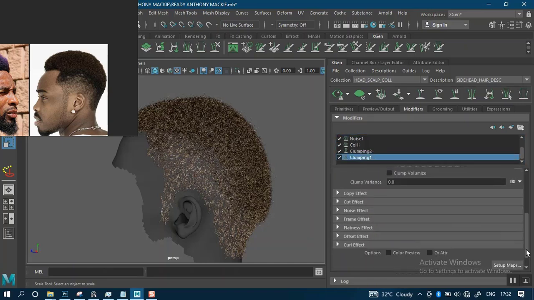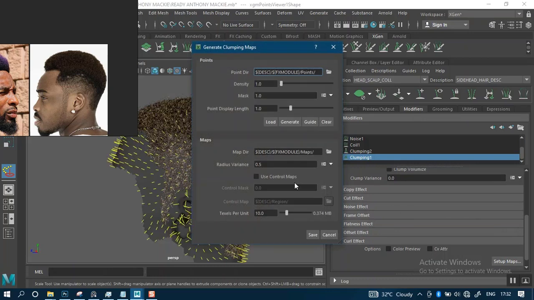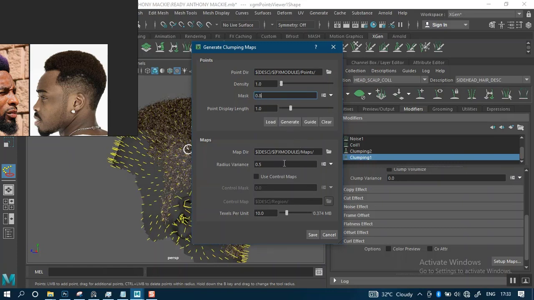I'm just going to update this in the clumping. This is clump 1. I remember I was supposed to do something in here. So let's put this at around 0.8. Generate, save.